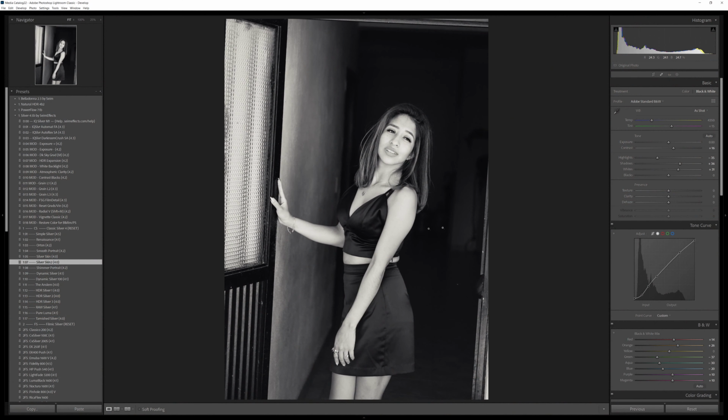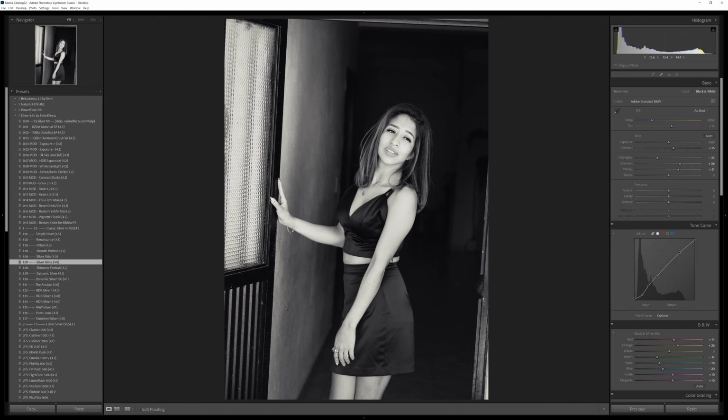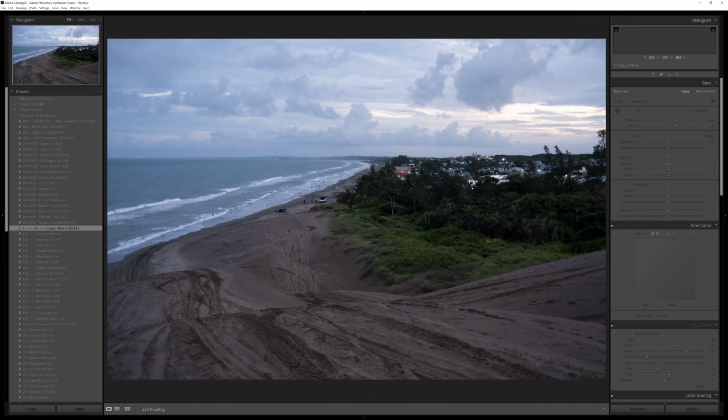Look at the portrait though here, right? We're not clipping, but we have separation. We have blacks and details in the dress, in the background. Let's just keep going through.